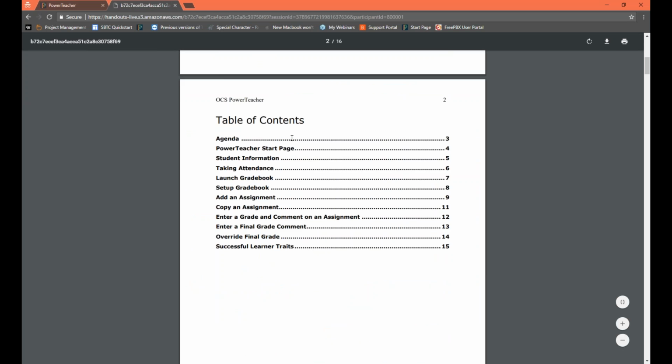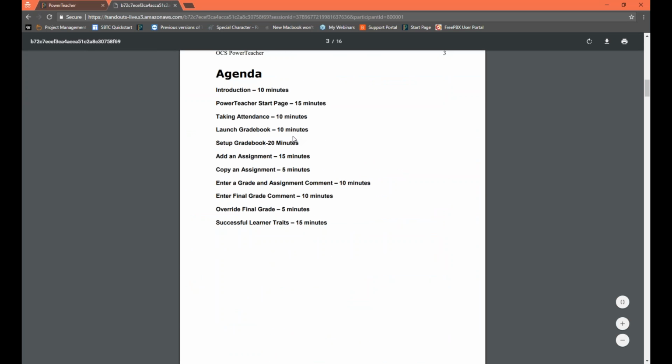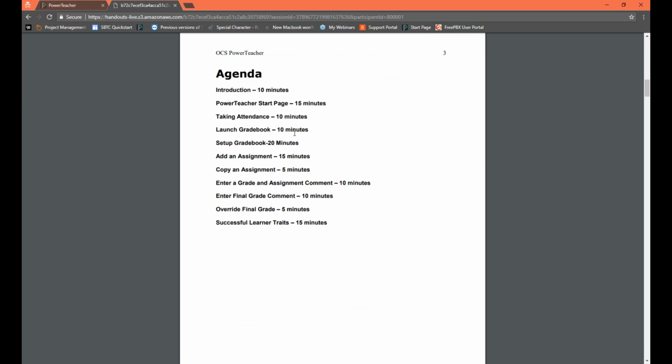So sticking to the manual, let's just go over the table of contents, our agenda. I'll do a brief introduction. We'll go over the website, which you are already familiar with. Nothing has changed there. Attendance taking is the same. We'll get into the gradebook, and then down here is what we'll really talk about, how all these things look different now in the PowerTeacher Pro website.